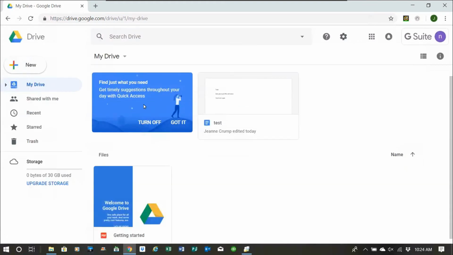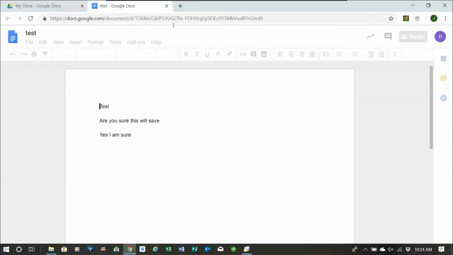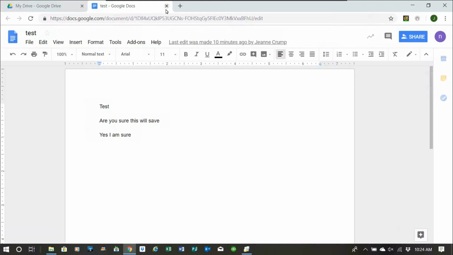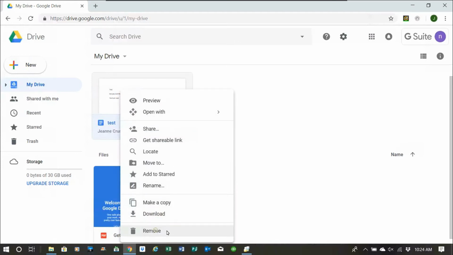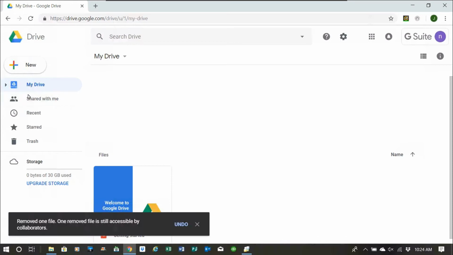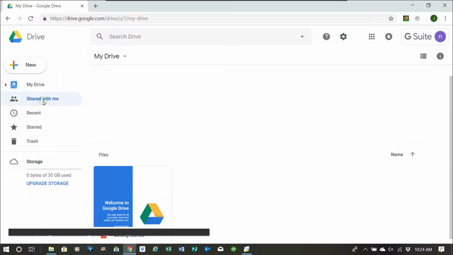Again, I don't have anything here. Is that gone now? It was in the... No, it saved the file. Where did it save it then? Oh, because we shared it earlier. Interesting. Get rid of that. We don't need that. So we're going to go to the Shared With Me folder.